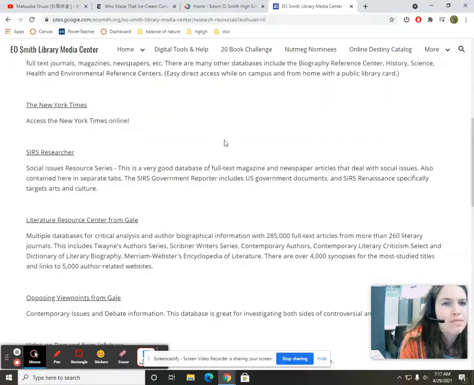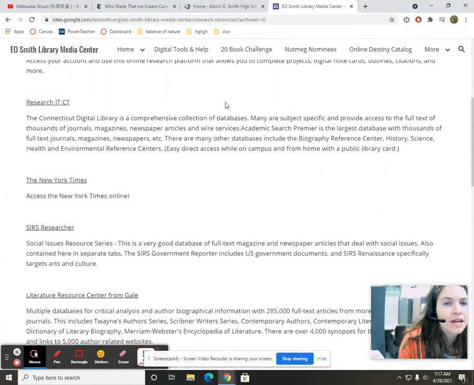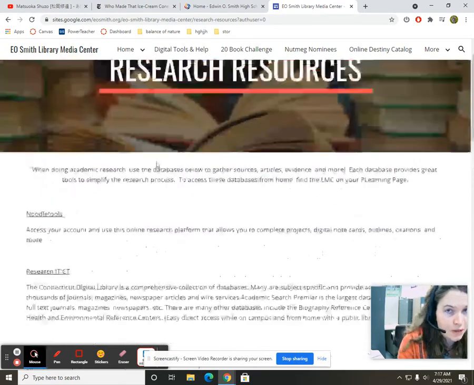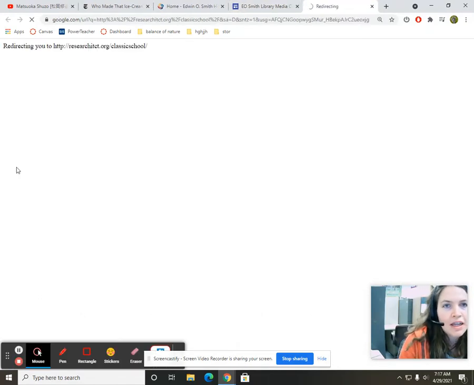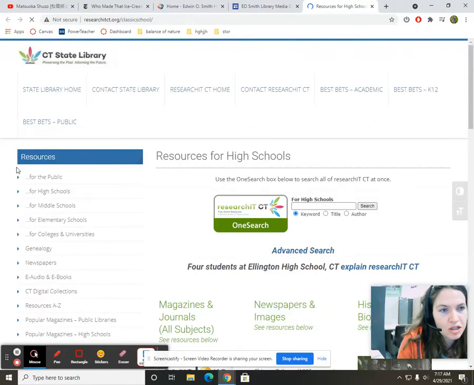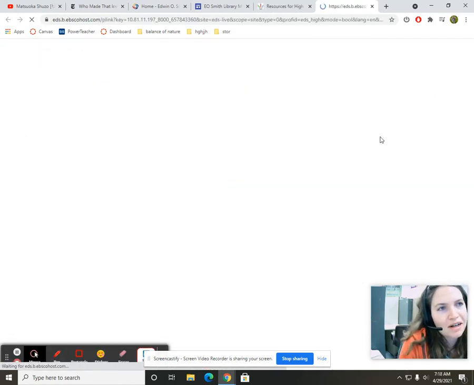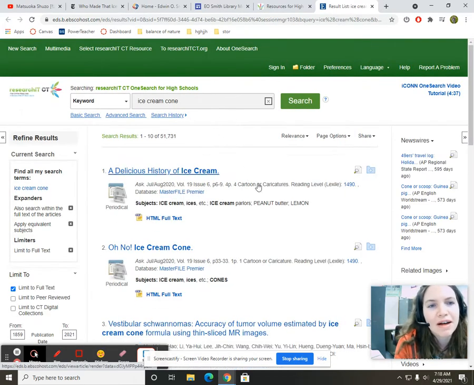So these are memberships the school pays for, and they're paying for them for a reason. It's because they're useful to you. So the one I like the most is Research at Cite. That takes you to this search page. And let's say I'm still talking about ice cream cones because I can't think of a better topic right now. Behold, here's the page about ice cream.